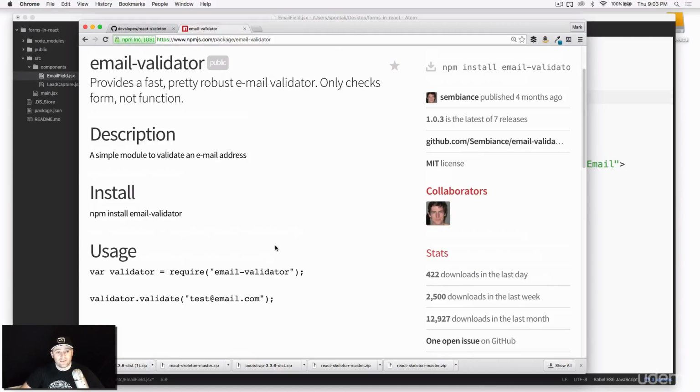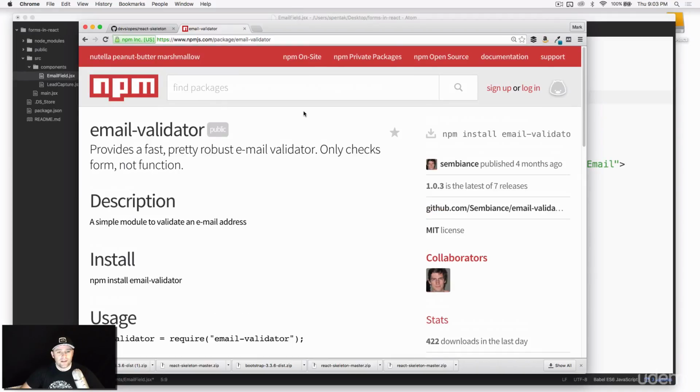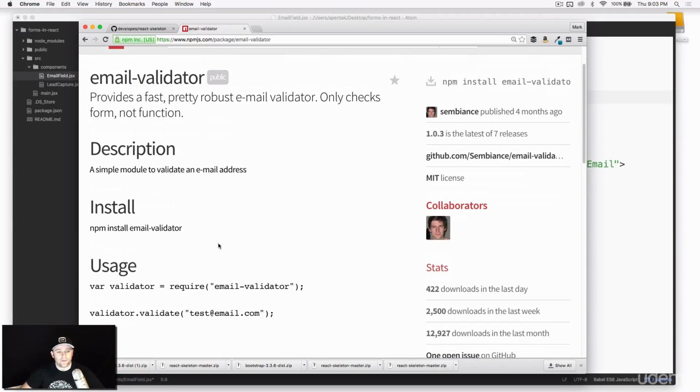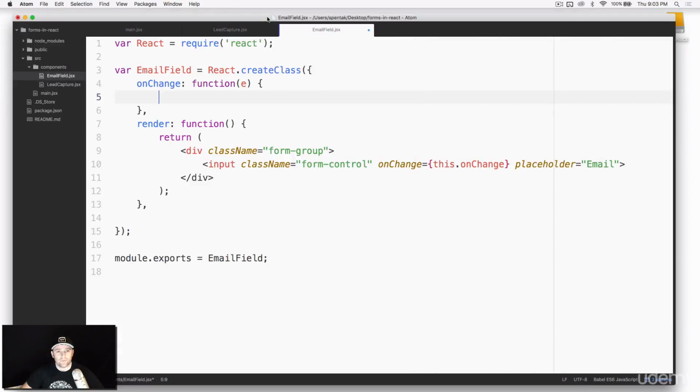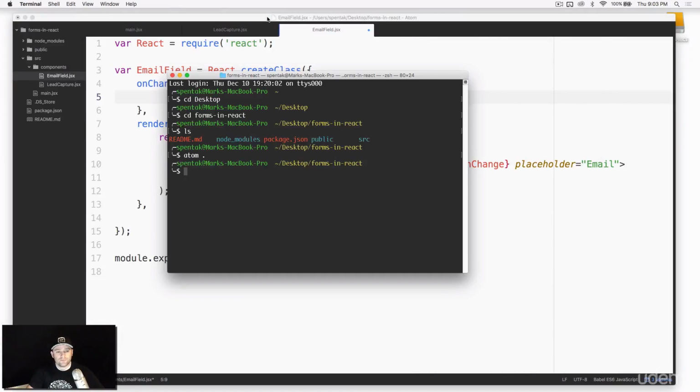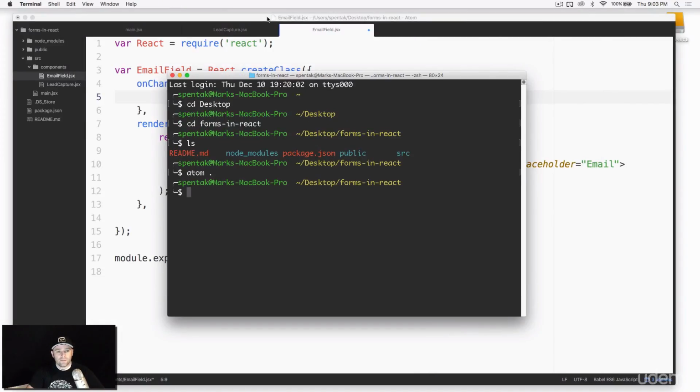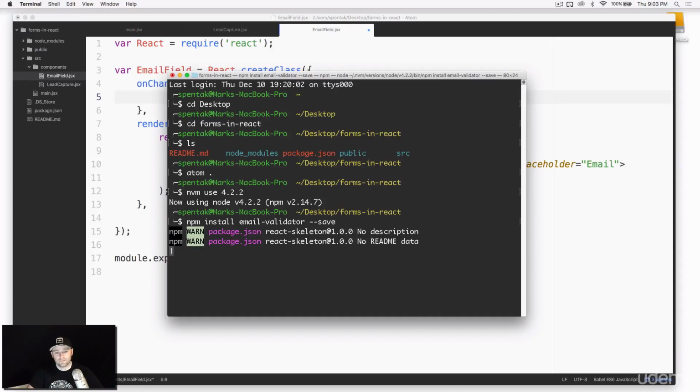So it even says how to use it here, how to install it. So let's go ahead and do that now. Let's get this up and running. npm install email-validator. Okay, so open up terminal, and we are going to make sure my node is running. nvm use 4.2.2. I'm going to say npm install email-validator --save.